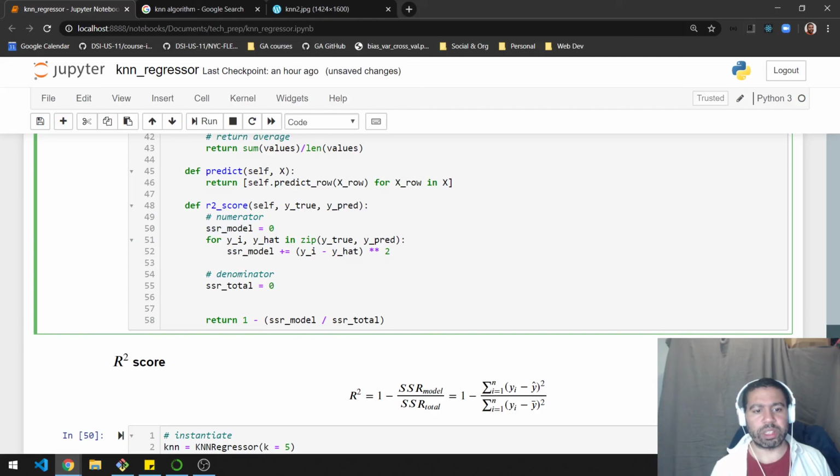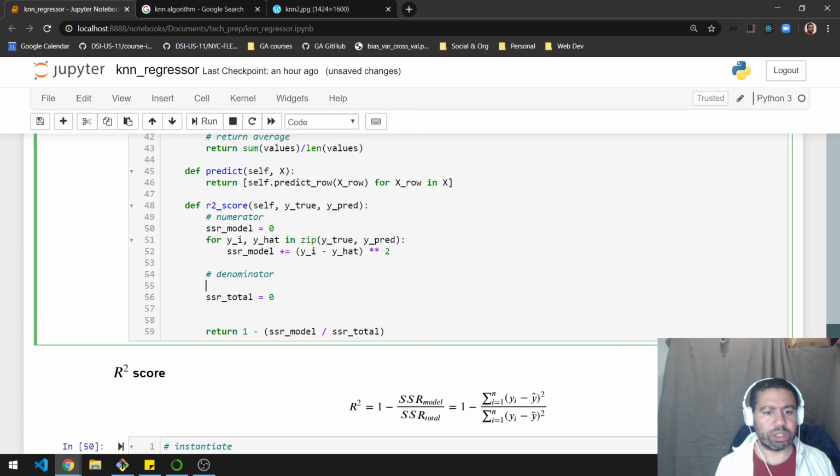And we basically repeat the same thing for the lower, except we now need the mean of the target. So we need one other thing. So this is y true mean. And again, we just do the sum of y true divided by the length of y true. Okay, I like to separate things.